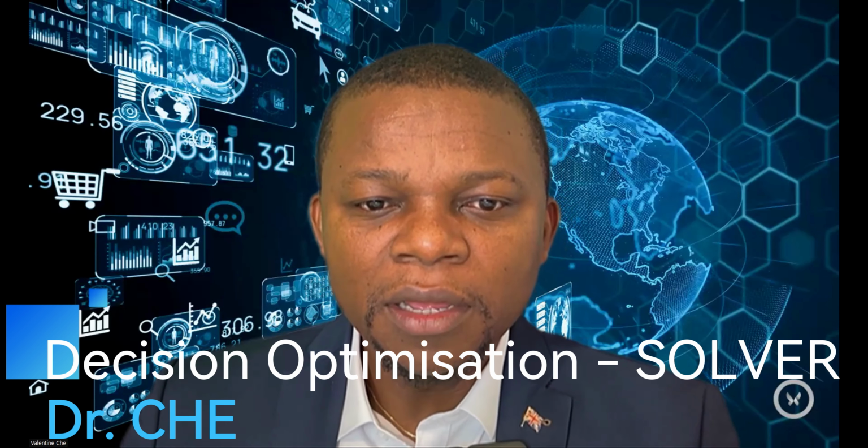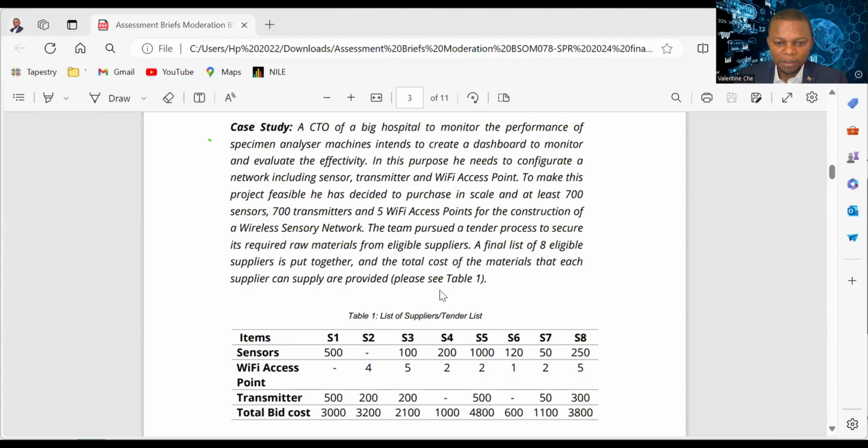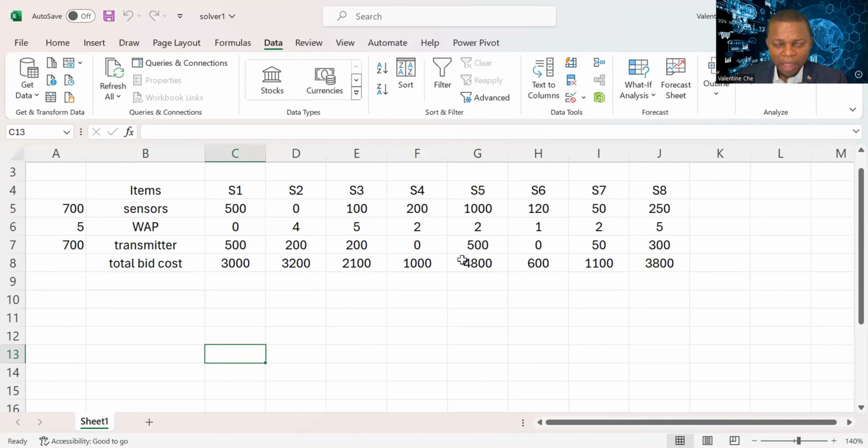I'll start by sharing the assessment itself, and this is the question. Question 3 is a case study. You should have read through it. I will not read through it in this video, but basically this is a table of the list of suppliers or the tender list. So the first point, as you all know, is to transpose this into Microsoft Excel. And for that, let me share what I've done already. So this is the same information in a Microsoft Excel spreadsheet.